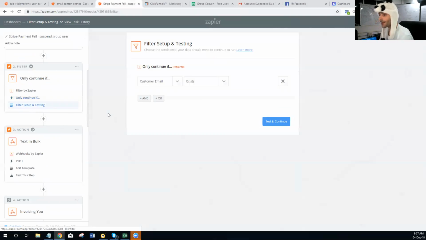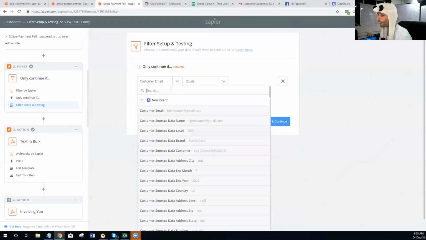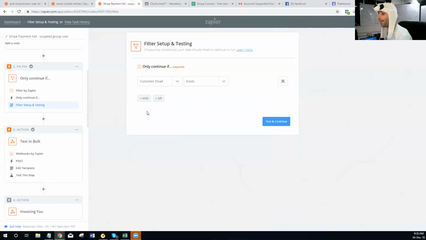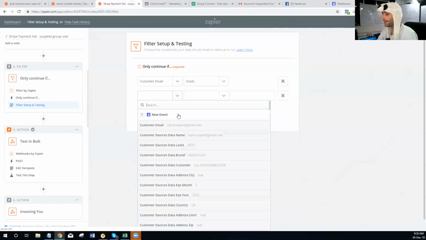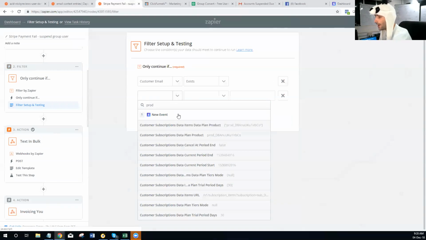In these filter steps, you're going to be able to filter. I'm filtering here by customer email. I'm saying, from Stripe, if my customer email exists, then do this. What should I also do? Maybe I could say, from Stripe, I could go in and look at product. Is there any product here? Description, product.